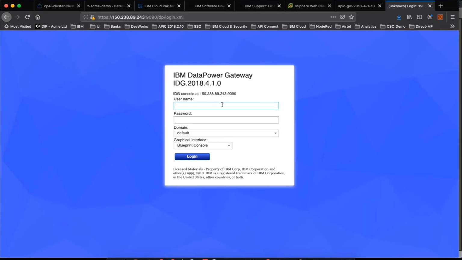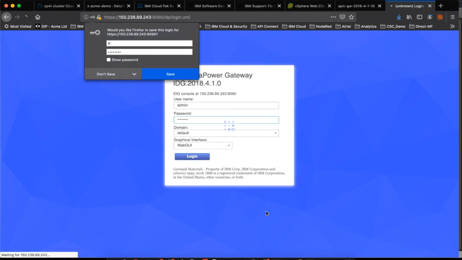There you go. Provide the username and password, the one that you have given in the CLI. Old school way is the best way. Login.